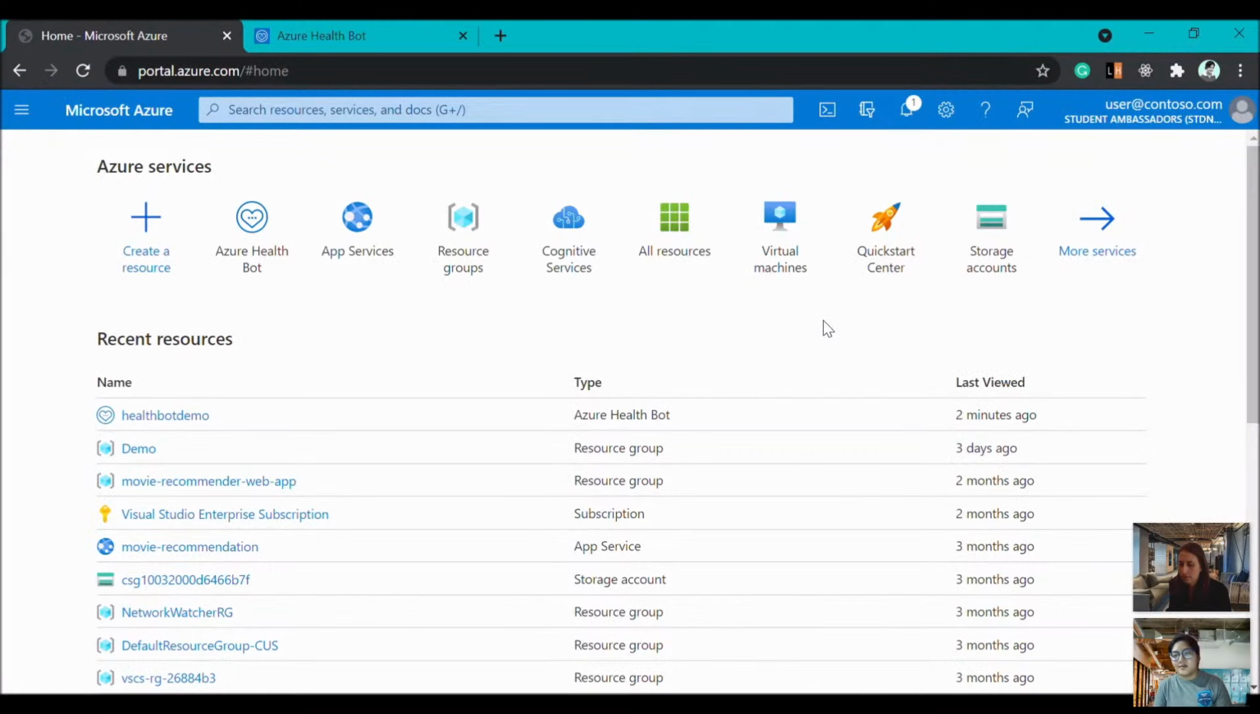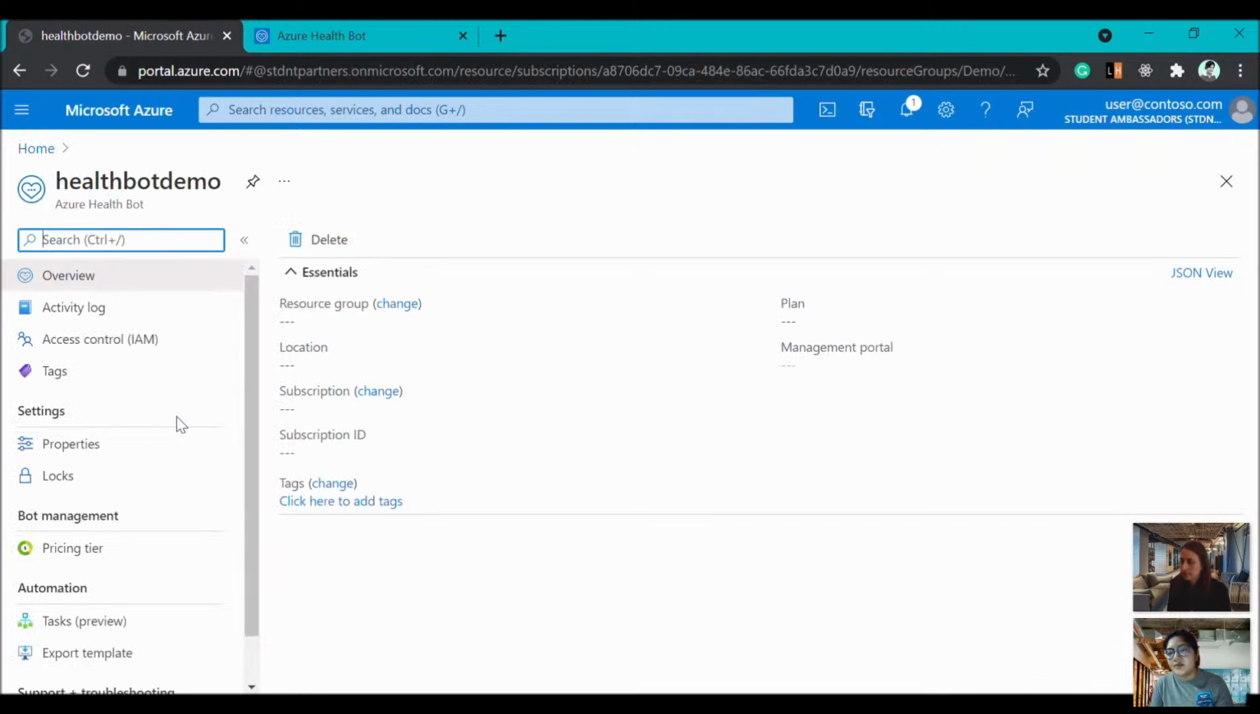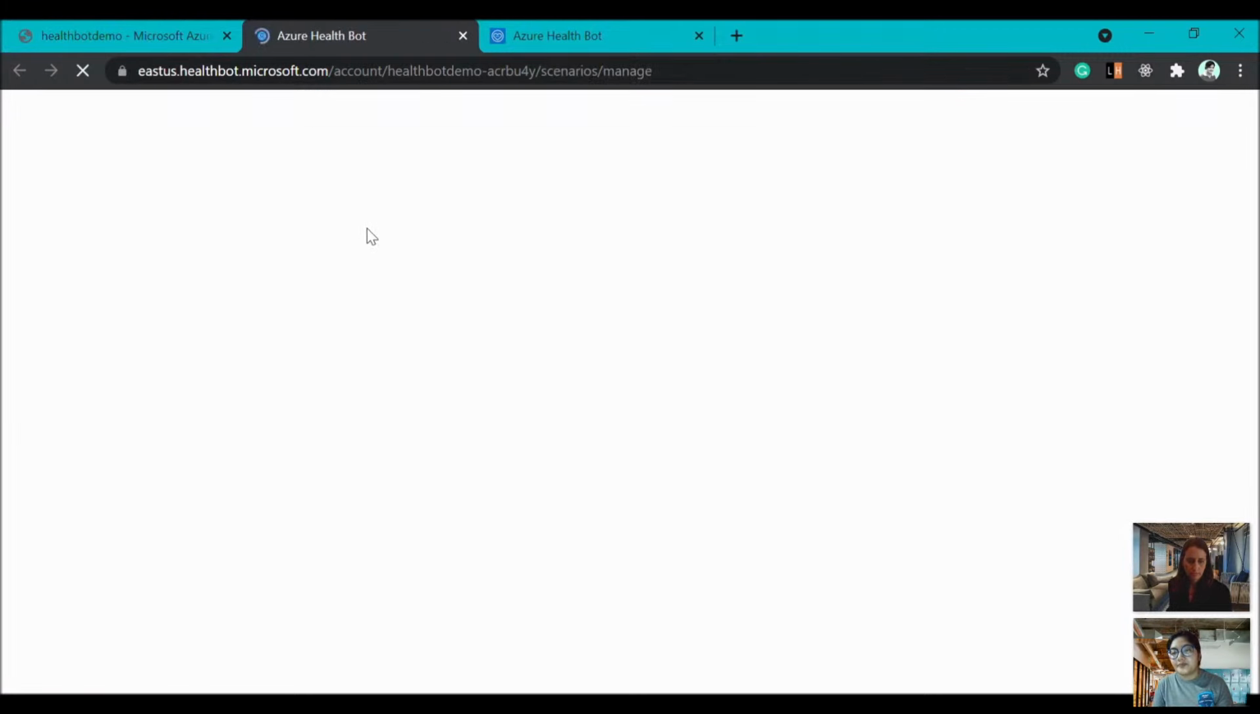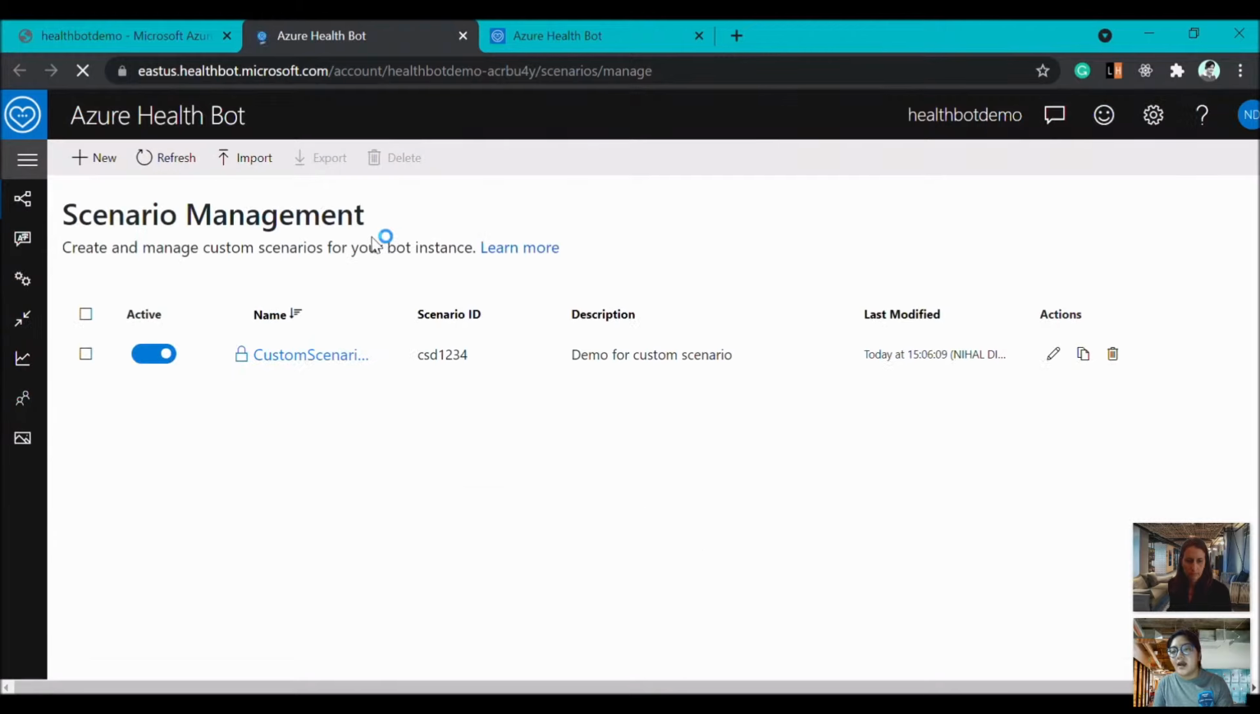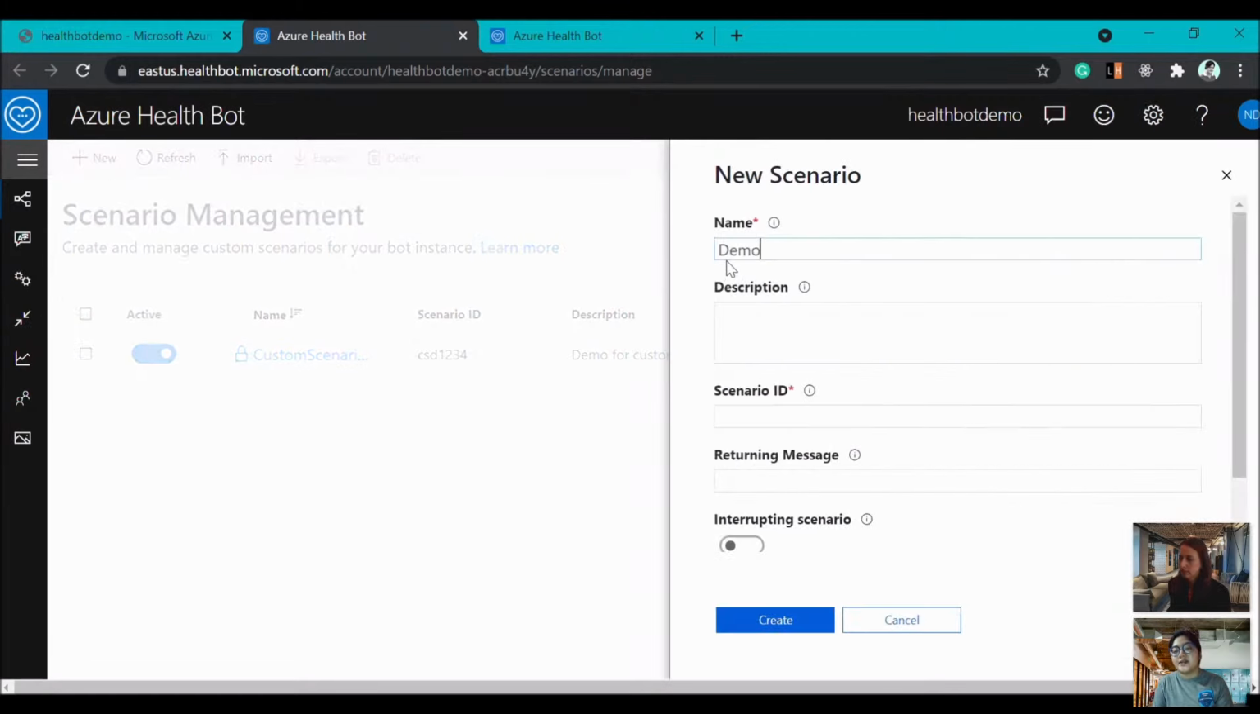So we have a demo here, and I'll start from the resource group. I'll open the resource that I've created for the health bot, and I'll open the management portal. Here we'll be able to see all the bots that we have created, and as you can see, I already have a bot here. To create a new one, I'll click on create, and then I'll enter a name for my bot. You can add a description, but it is not compulsory, though it will help you to understand in future.